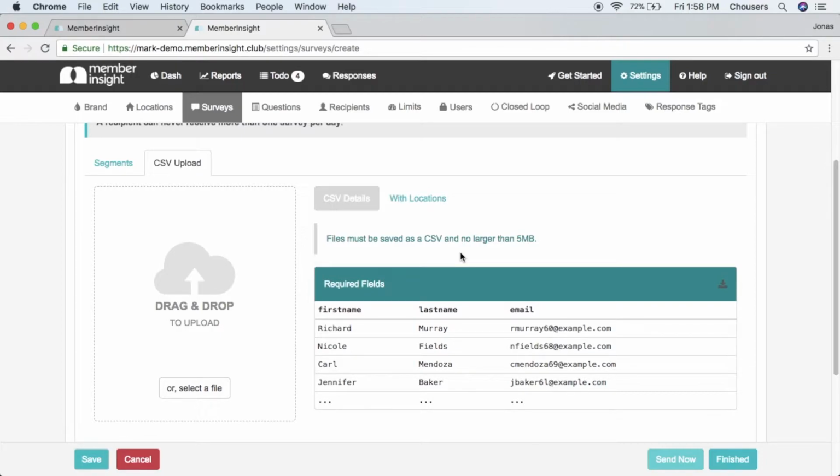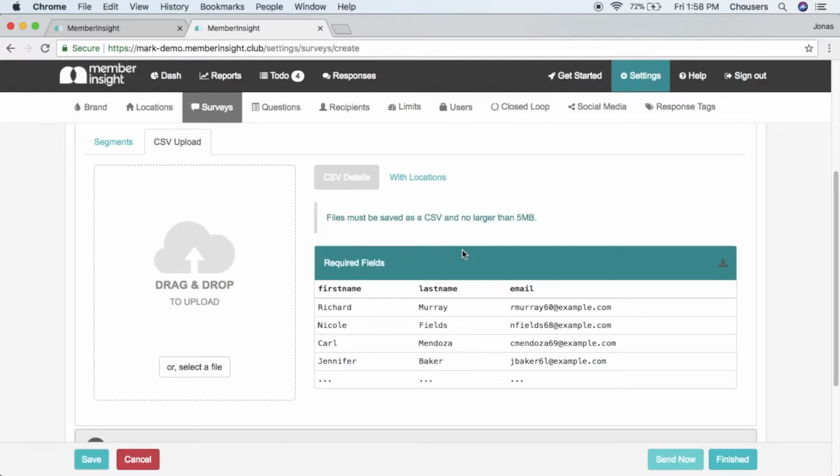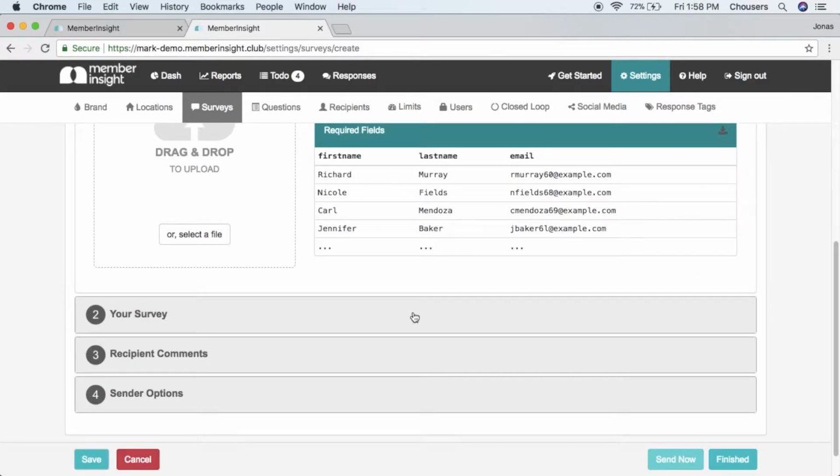So why do we recommend using a CSV file? Because the one-off survey will go to all the recipients in the CSV file. This way you can target a specific audience with a specific question set. Once you have your recipients, we're going to scroll down and click on your survey.